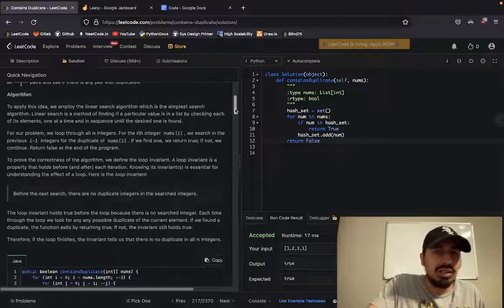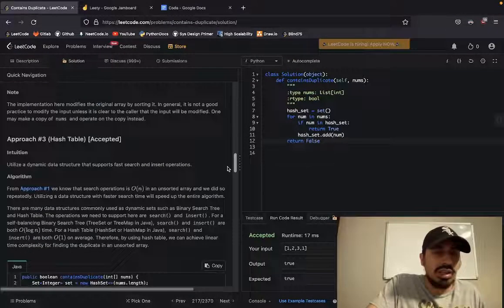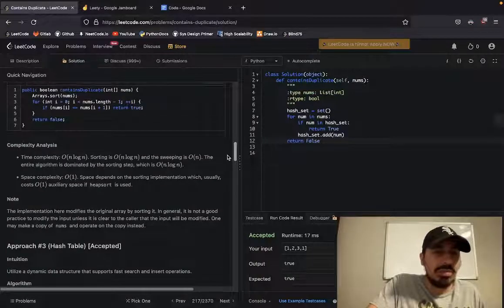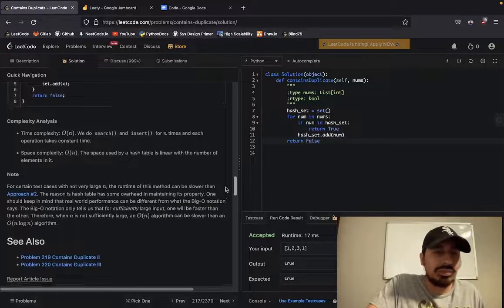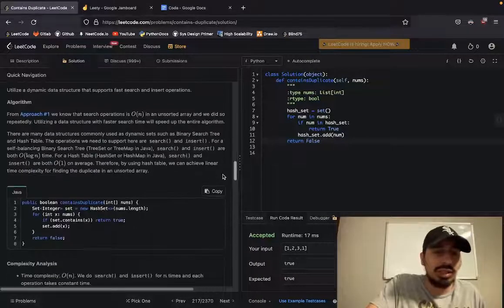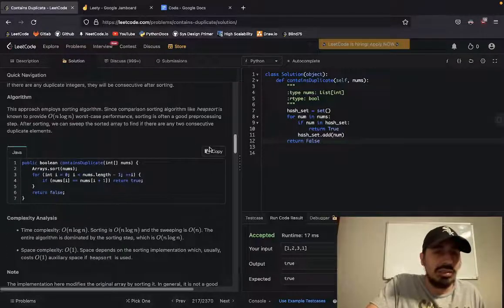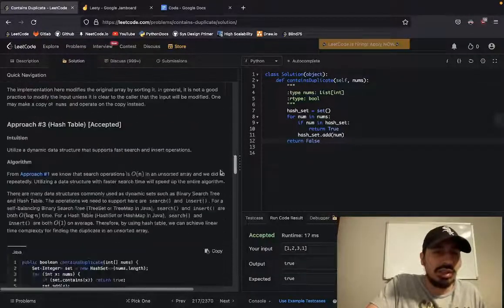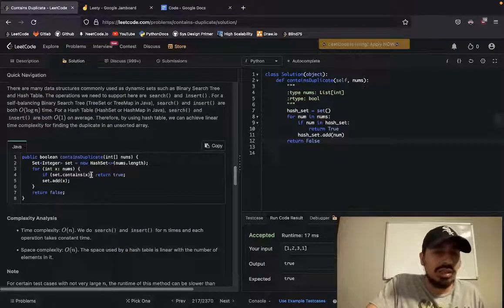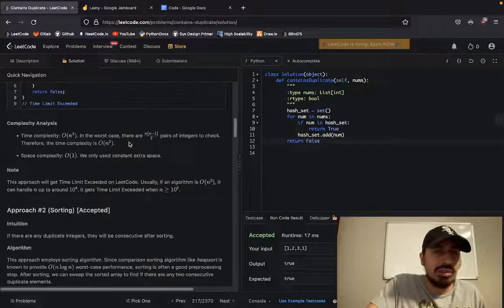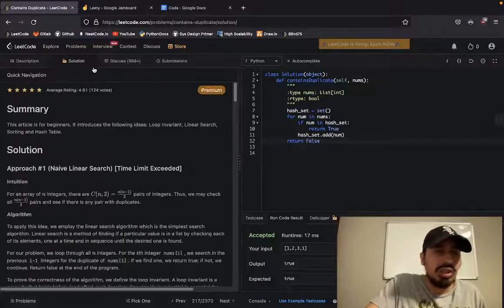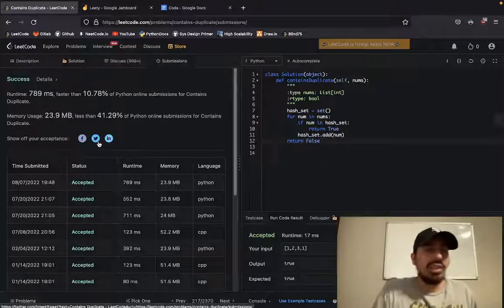I explained that linear time searching. You can also do a sorting. You can also sort. Maybe I'll make another video on how to do that, just for a brain exercise. But contains duplicate using a set. They have the Java solution here, is the most efficient time approach.